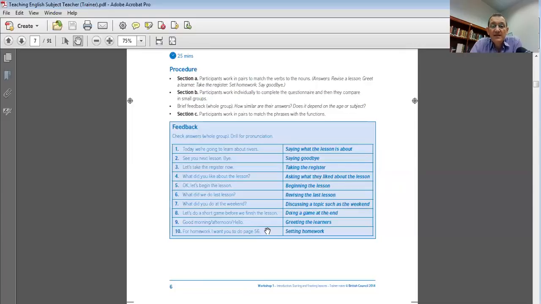Section B, participants work individually to complete the questionnaire and then they compare in small groups. So this again is a habit that you want your participants to get into. They work individually. When you tell them to work in pairs, they should cooperate with their partner. When you tell them to work individually, they should work quietly on their own. After that, they can compare in their groups. Again, a brief whole group feedback, but make it very brief, very brief.